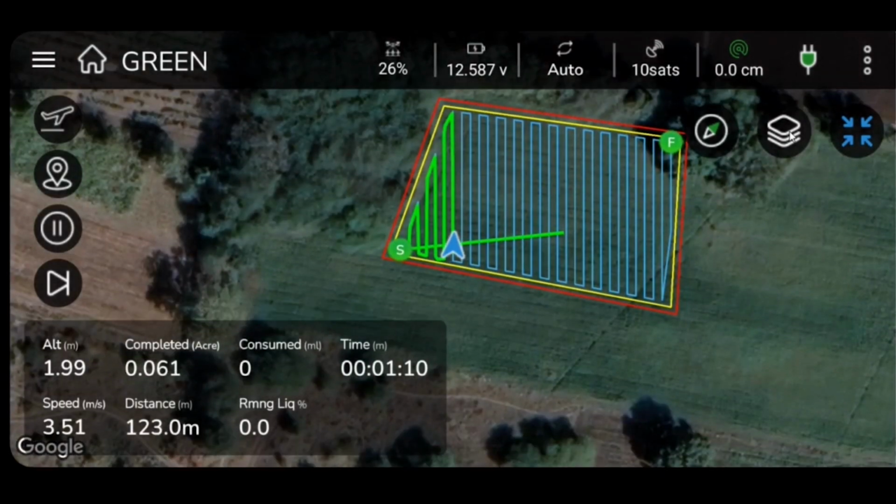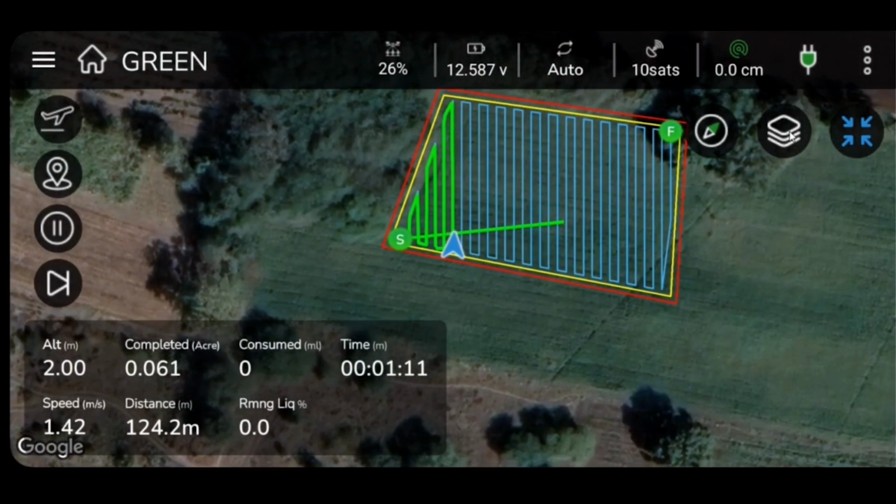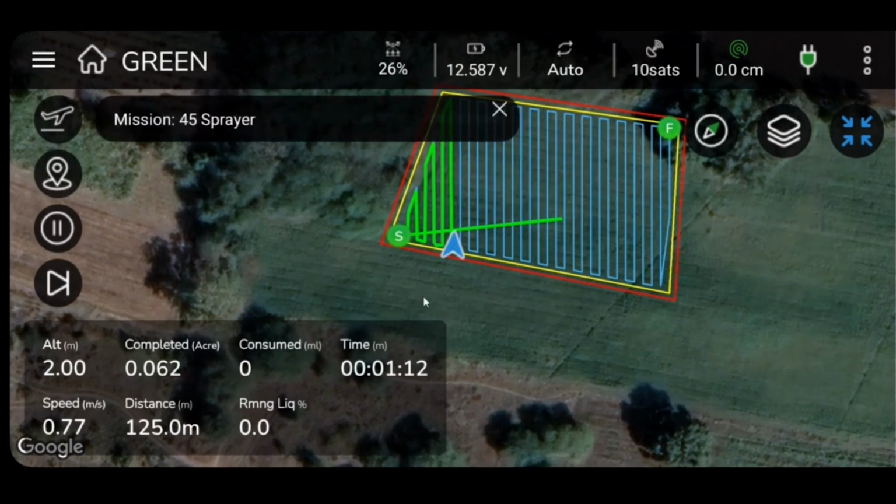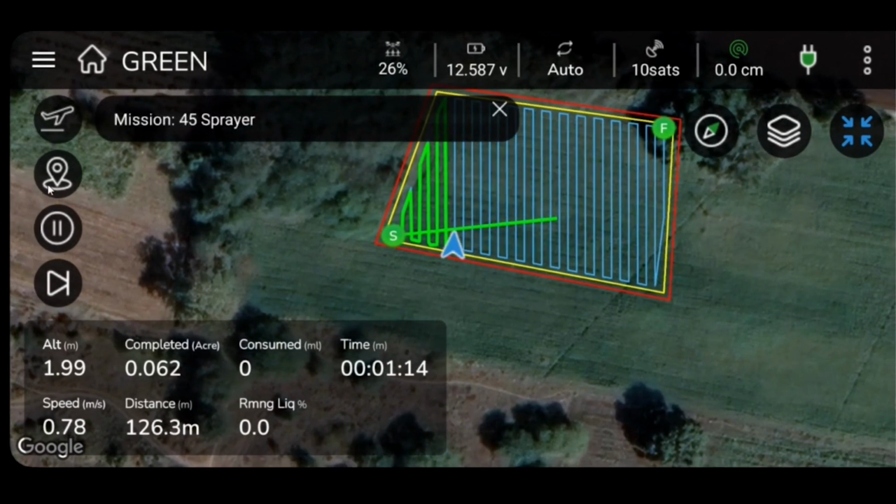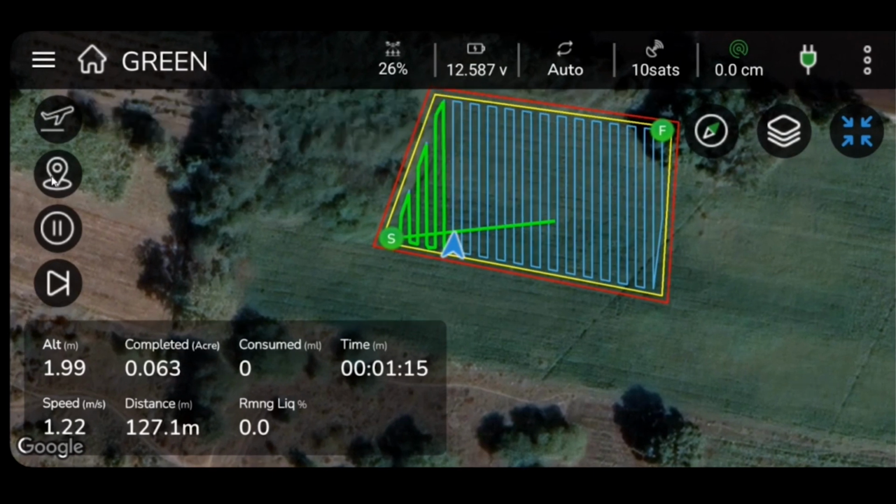The option Return to Launch, located on the left side of screen, allows the user to terminate the flight before completing the mission in case of an emergency and return to the launch position.